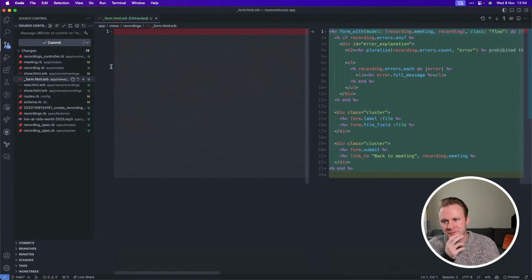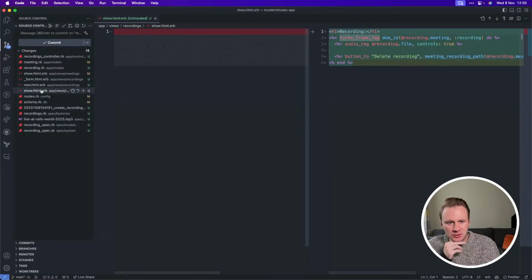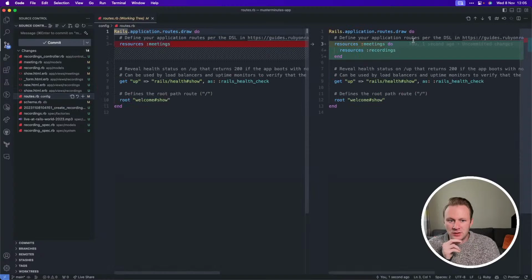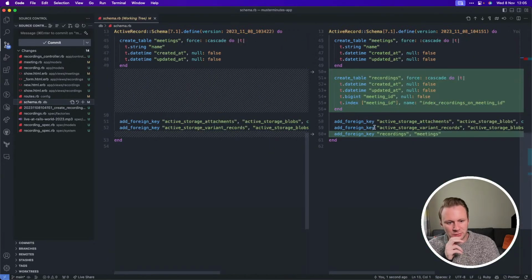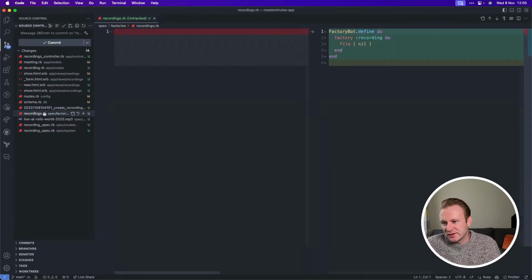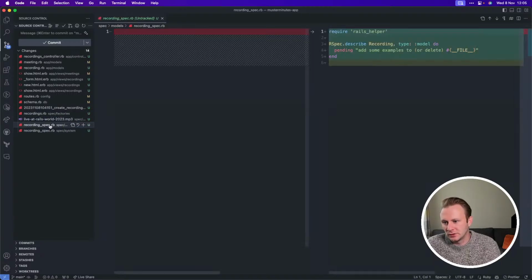We've got our form for our recording. We've added the file field. Got our new recording in there. We've got our show, so we can see the recording. Those are our two views for our recordings. We've got our route set up, so we've got recordings within meetings. Our schema updated a little bit, so we added our new recordings associated to the meeting. Our migration for that. We've got a factory, we're creating a new recording. Our live Rails 12 fixture.